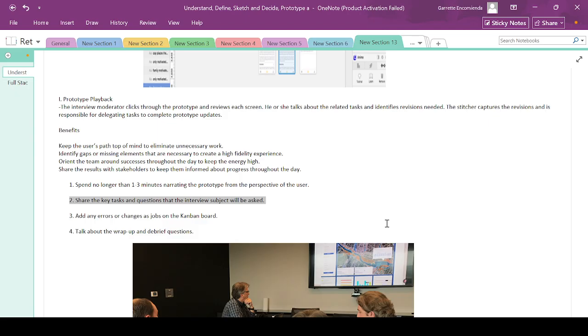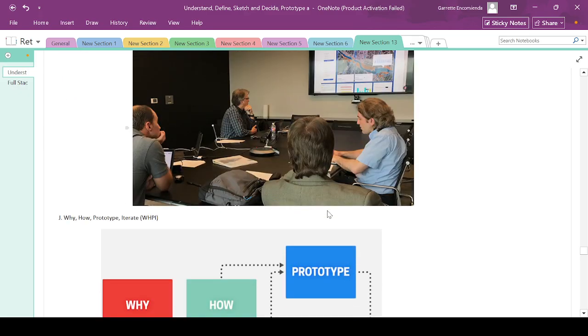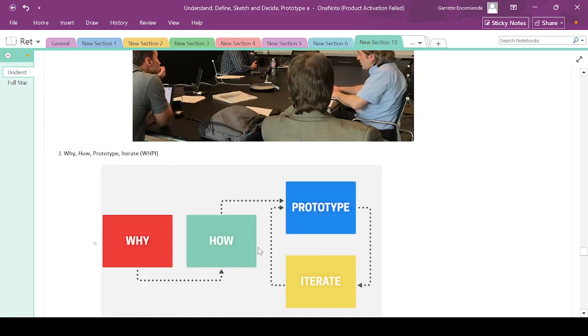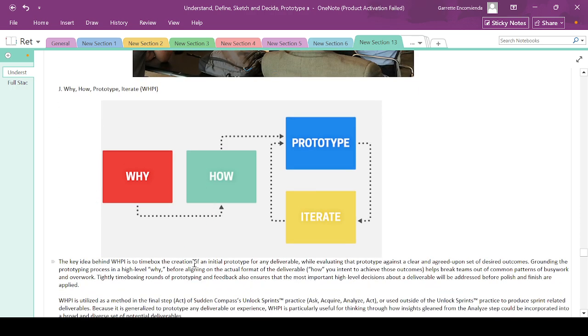Add any errors or changes as jobs on the Kanban board. Once your team identifies that, you put that in the Kanban board and then talk about the wrap up and debrief questions. So you summarize to make sure you are on the same page, so that there's no confusion when the development comes. So why, how, prototype, iterate. So here's the diagram: why and then how, then prototype and then iterate.